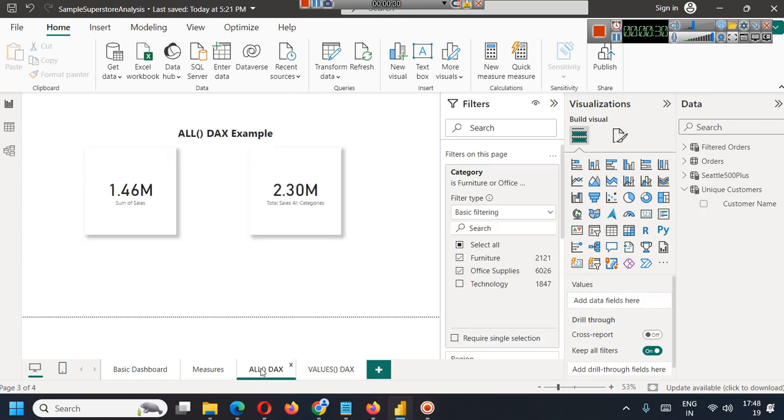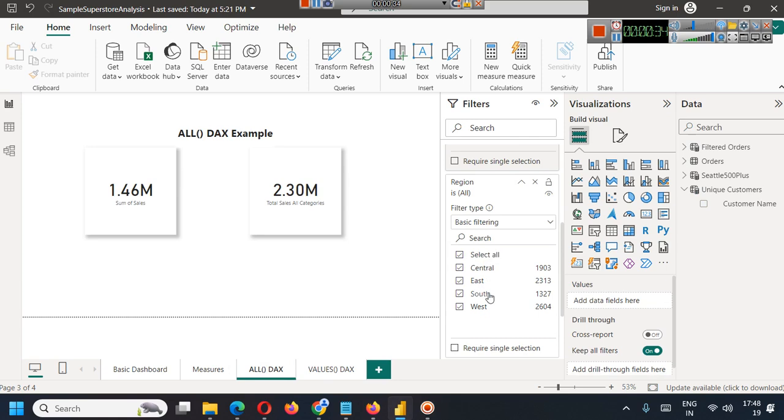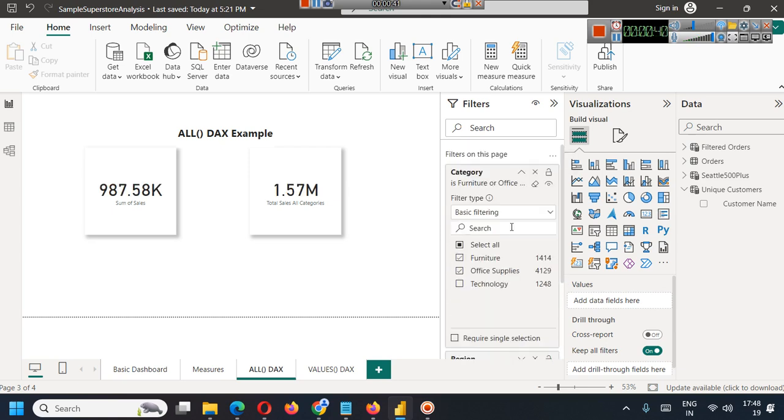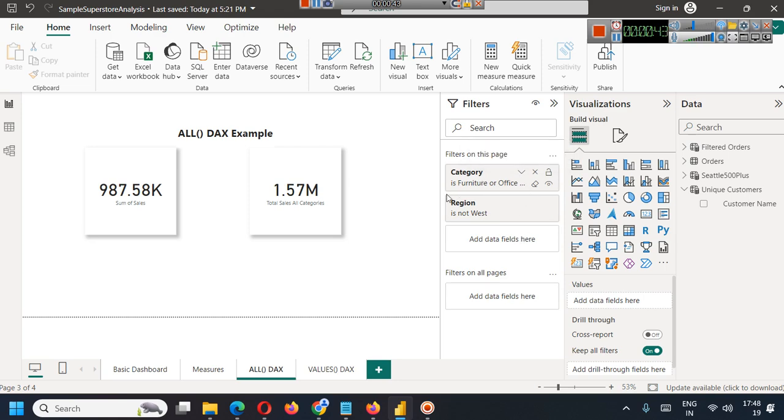For example, here you can see in our visual two filters are applied. Let's say a region filter is applied, and you can see a category filter is also applied. So the sales that we are seeing is furniture or office supplies category and region not in west. Okay, so this is what we are seeing.